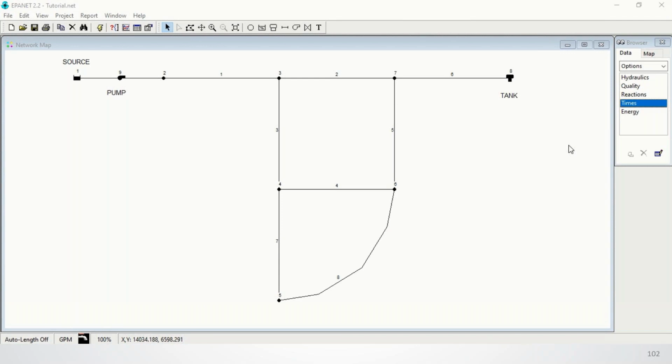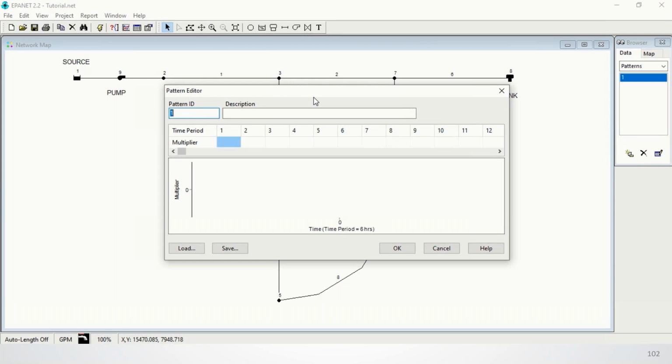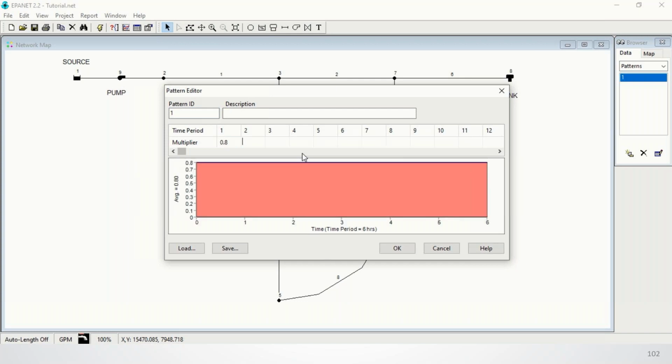To create a new pattern, we go to the data browser and we choose patterns from the drop-down list. Now to create a new one, we click the Add button. In the property editor, we can assign the name of the pattern, and optionally we can set a short description for it. In this table, we set the multipliers for each time period.